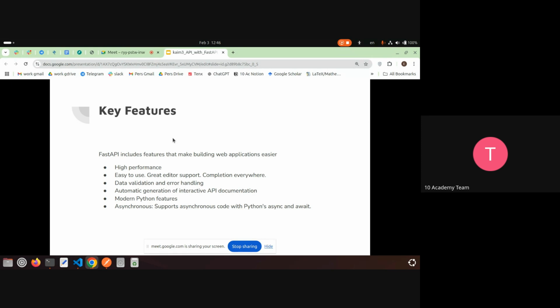Other features of FastAPI make it a good choice, or a suitable choice depending on your use case, of course. It has high performance. It's fast. It's very easy to use. You get great editor support, completion everywhere. It has data validation, which we talked about a little bit, and you can have automatic generation of API documentation. You will see that also in a bit. You can see the documentation for the API.